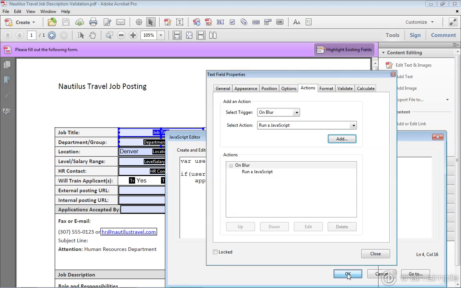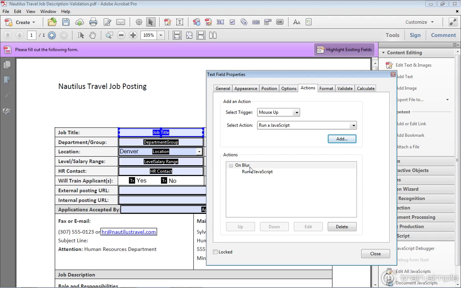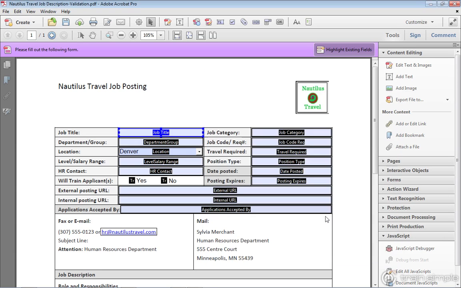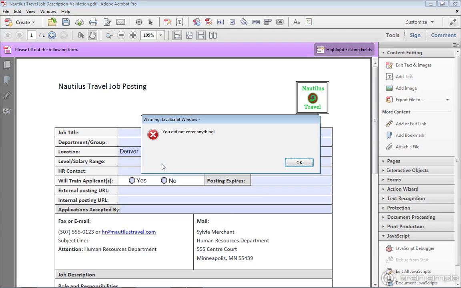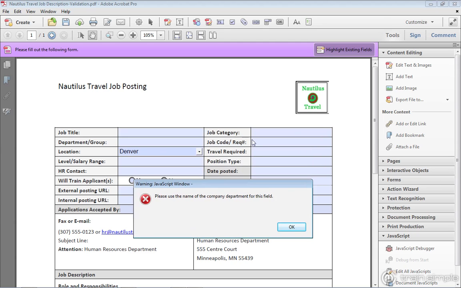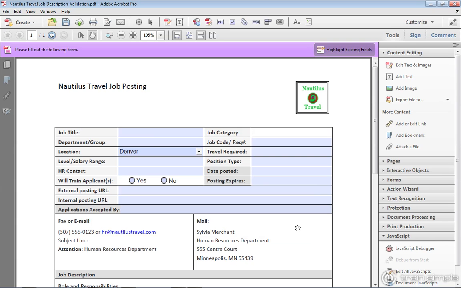So we'll click OK. This is on blur. So the idea is I have to enter the form field and exit it in order to trigger this. So I'll go over to the hand. I will enter the form field and I will tab out, and notice my alert popped up. That was left empty, so the condition evaluated to true, which triggered the alert. Now this one is for the next form field. So I'll ignore that second alert.